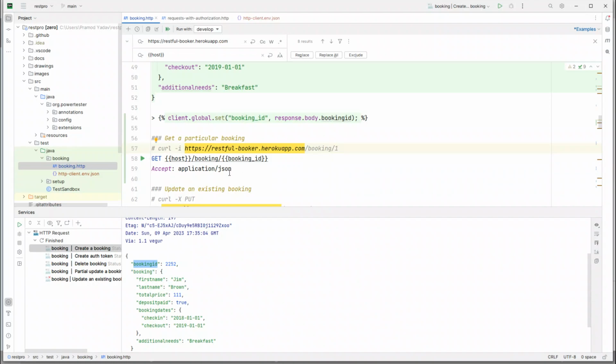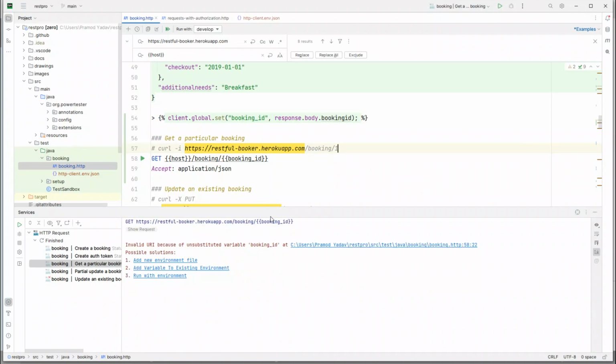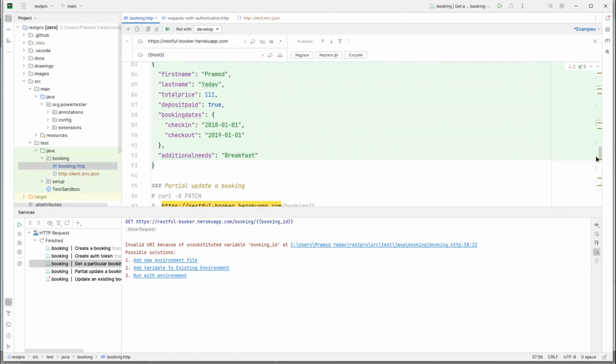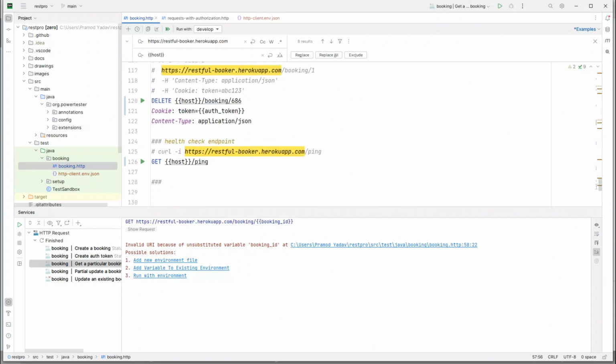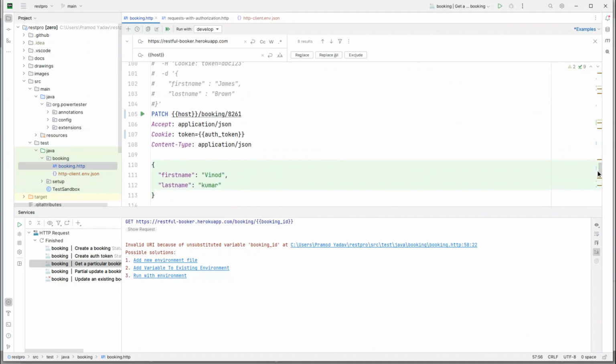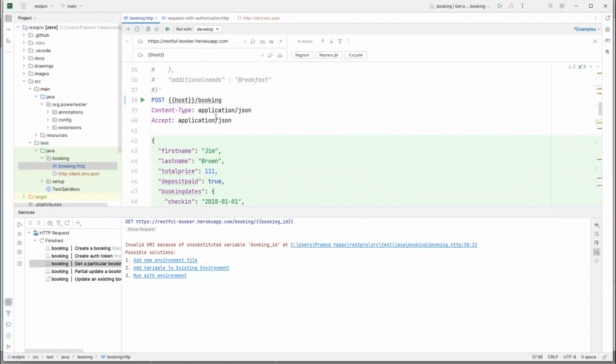So if everything goes well, we should be able to use booking ID. Add this possible solution, add new environment file, add variable to existing environment, run with environment. Okay, so let's try it one more time. How did we use it here? We used it auth token. So did I not run it again? Yeah, so let me run it again.